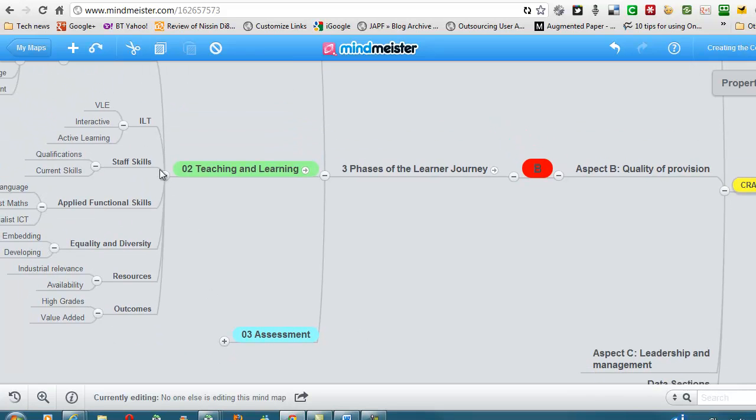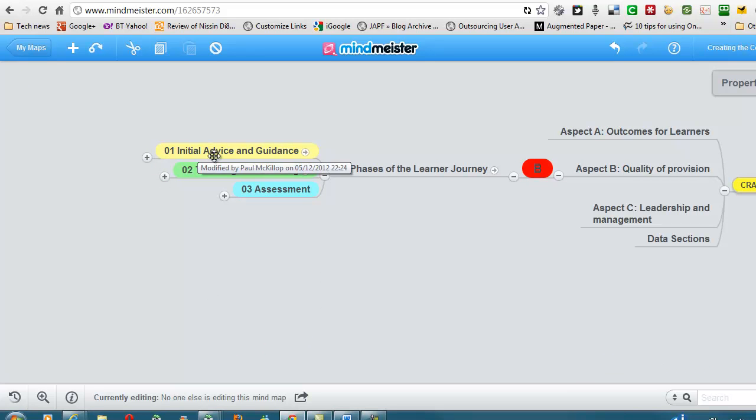If we look at those again: initial advice and guidance, teaching and learning, and assessment.